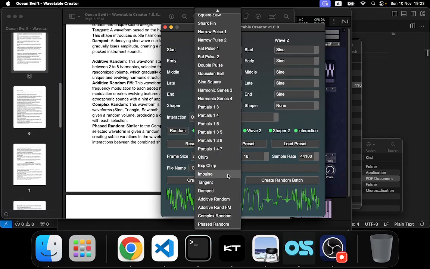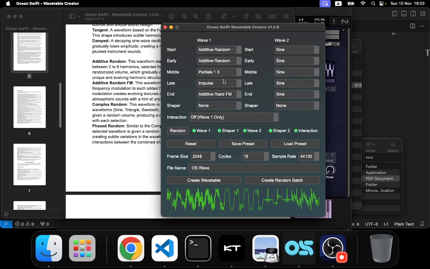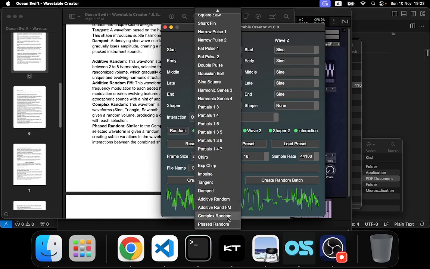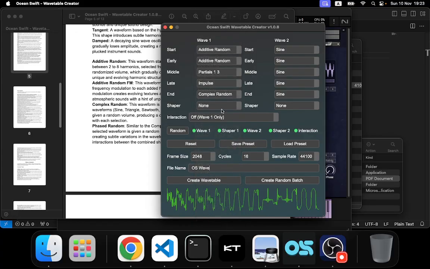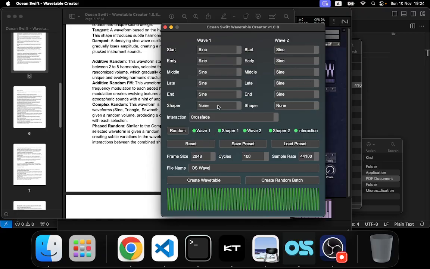And again, it's random. So every time you click, it generates again. So it's not even a set shape. And the same for this complex random you have here on the bottom, and this sort of phased complex random. So a lot of creativity already in here. And remember, we are just with one oscillator. There's no interaction with the second oscillator at this point and nothing else.